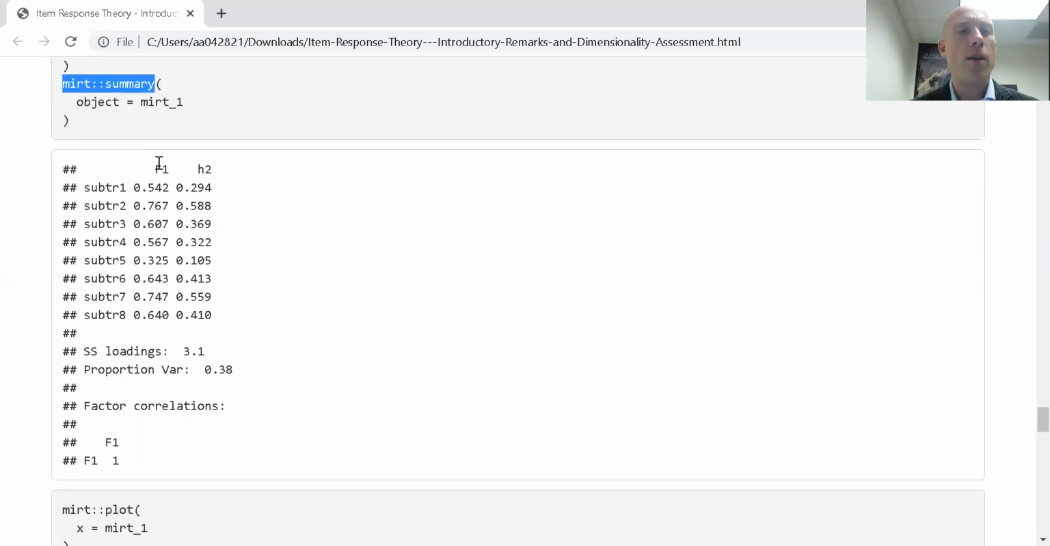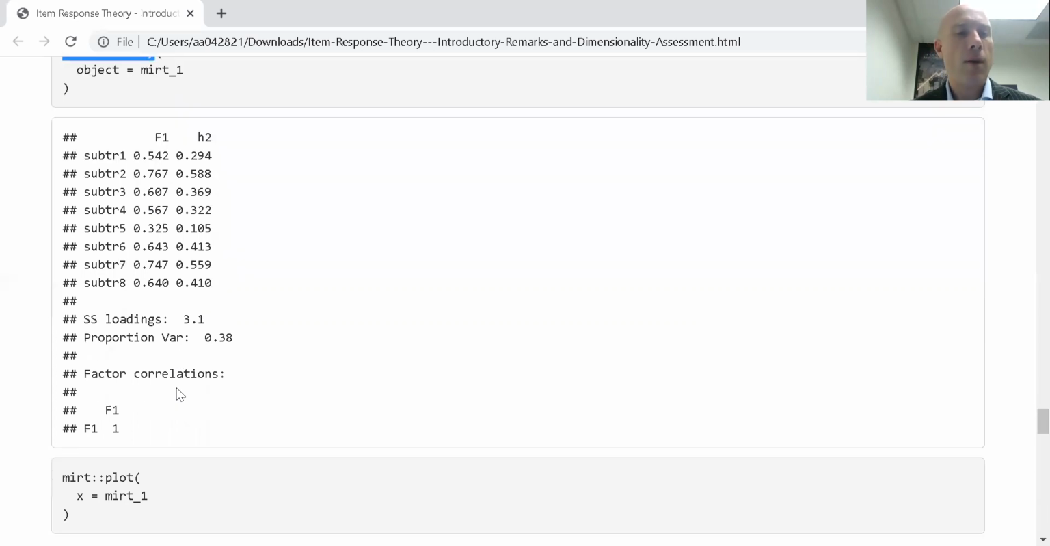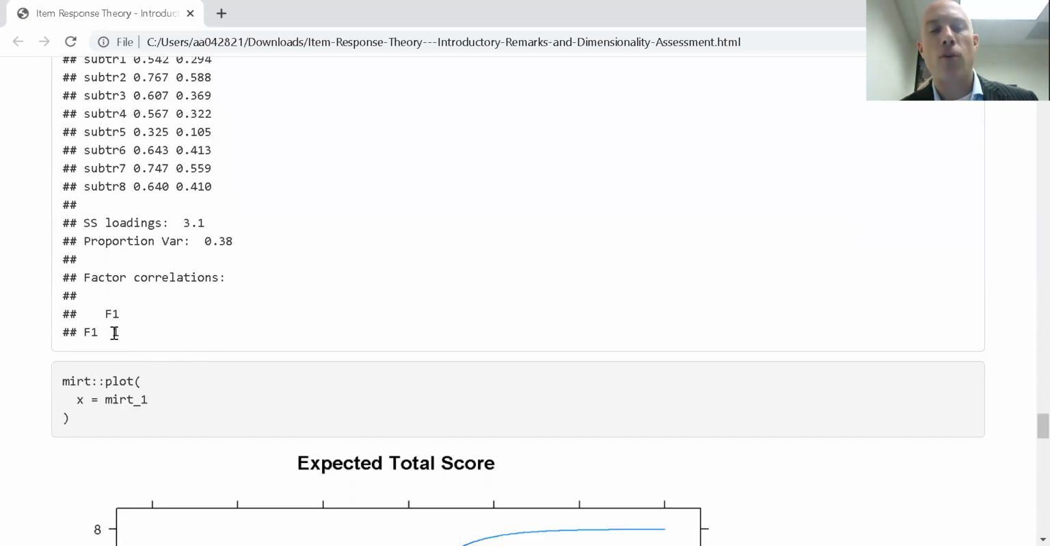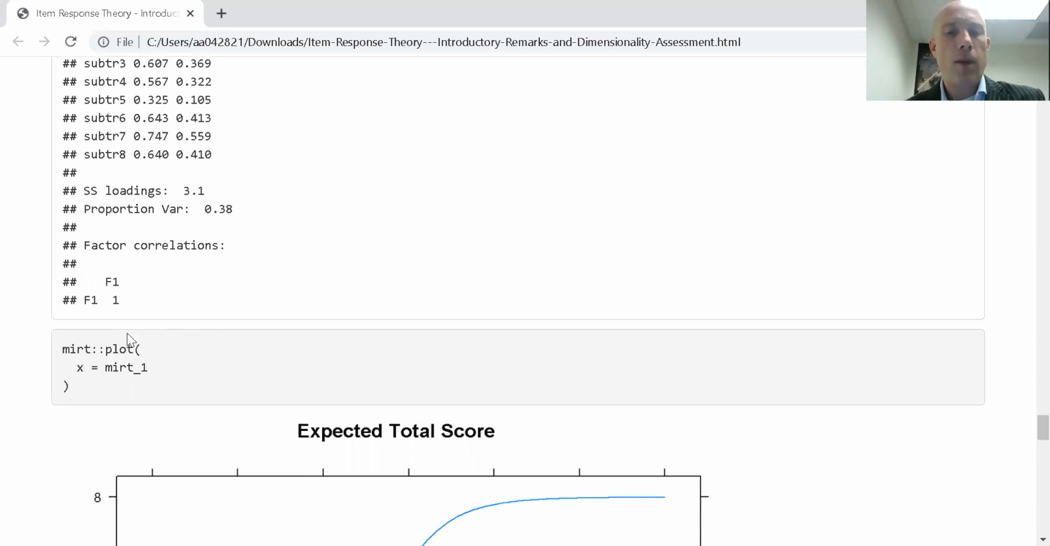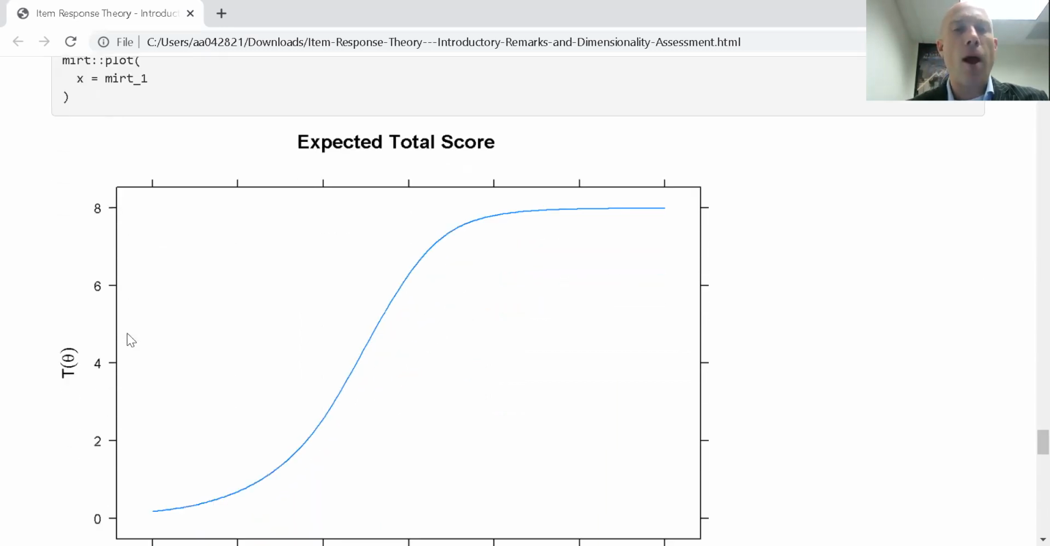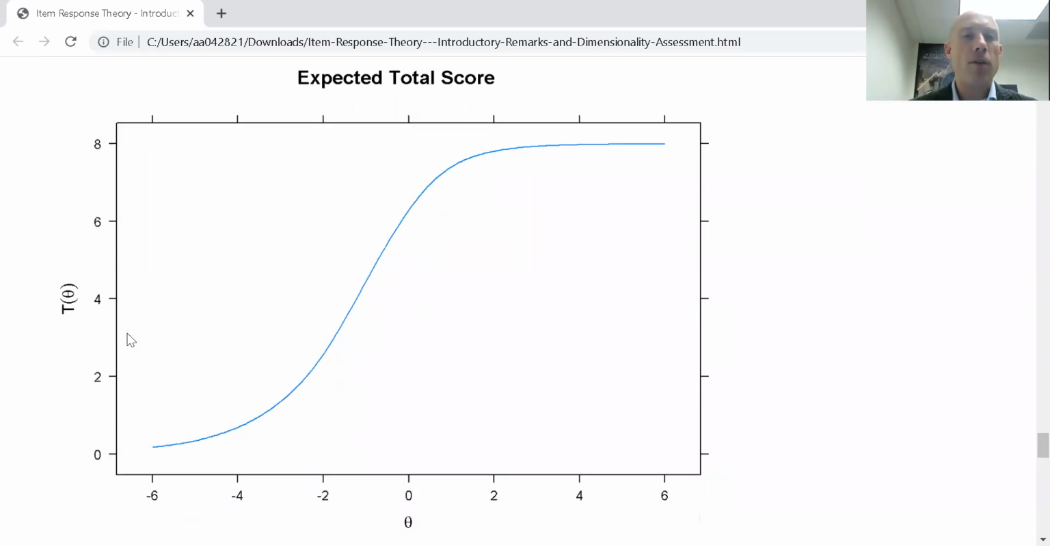And so here we can get our loadings, and we get some information about it. And since I only have 1 factor, correlation's meaningless. And let's go ahead and look at the plot. All right, so this looks like a standard probability curve from logistic regression. It's not a probability curve because it's going from 0 to 8, but something that's very, very important.